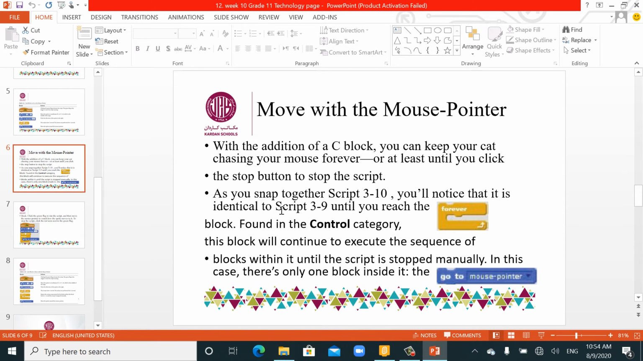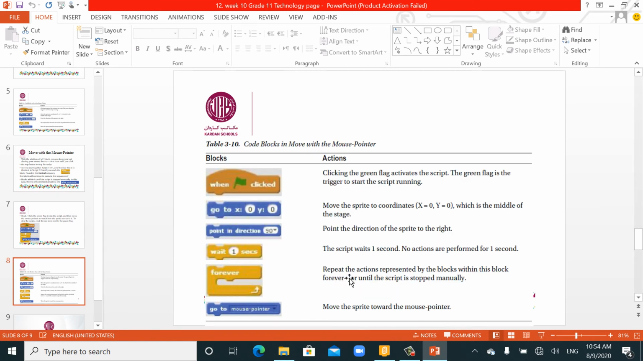Snap together script 3.10. You will note that it is essentially script 3.9 until you reach the forever block found in the control category. This block will continue the execution, I mean it will execute the sequence of blocks within it until the script is stopped. In simple words, when you use forever, it repeats the action represented by the blocks within it until the script is stopped manually. It means we should stop it because it's forever. It will not stop anymore.